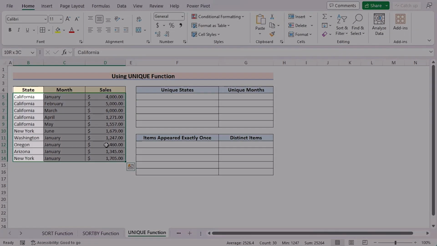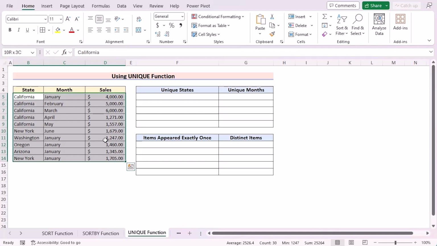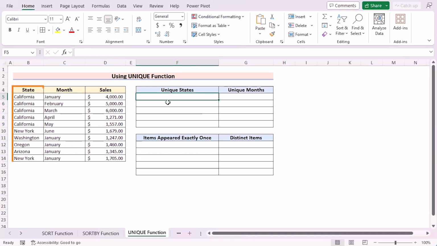We have the data of states, month and their sales. In this scenario, we want to take a certain range and show only the unique values in the column B here. To do that, we'll use the help of the UNIQUE function.